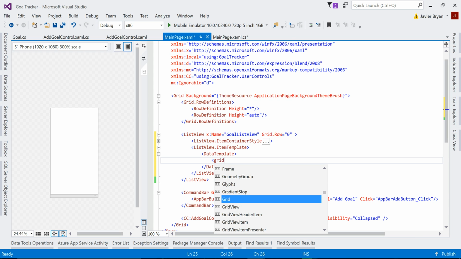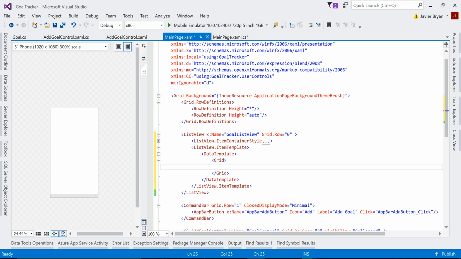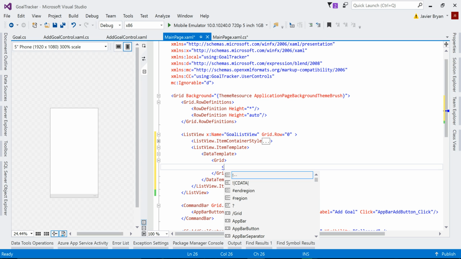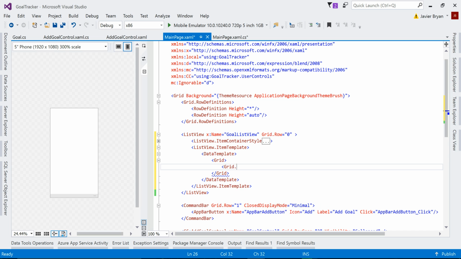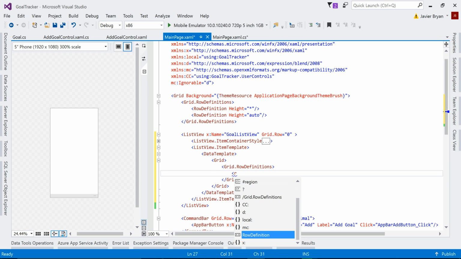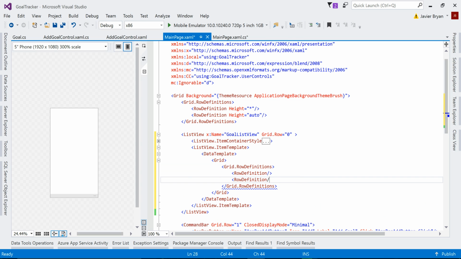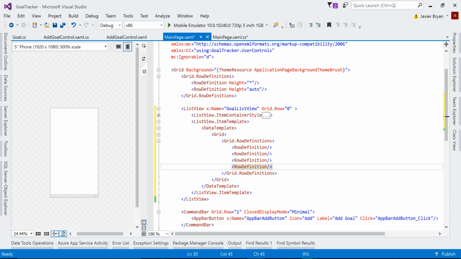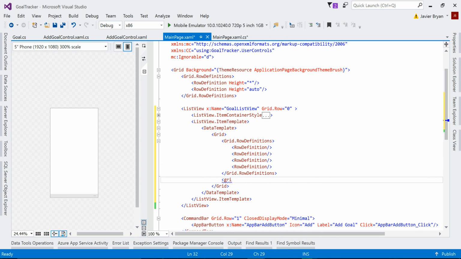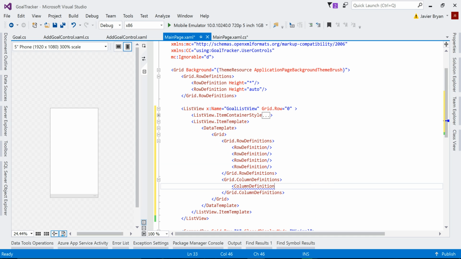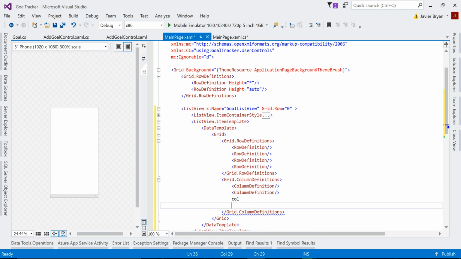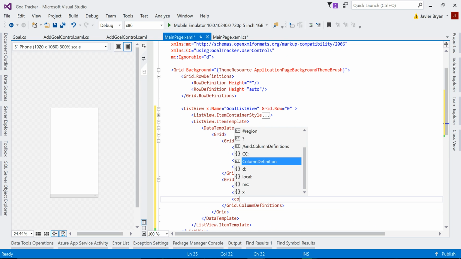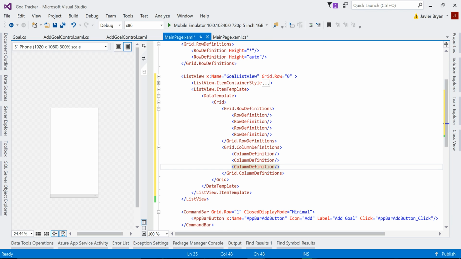Alright, so we're going to represent this with a beautiful grid. And this grid is going to have, let's see, 1, 2, 3, 4 columns. No, 4 rows, excuse me. Grid.RowDefinitions. Row definition. Row definition. Row definition. And row definition. Then we're also going to do Grid.ColumnDefinitions. Column definition, and column definition. That looks better. Alright, so you see here we have 4 rows and 3 columns. So let's collapse that for right now.